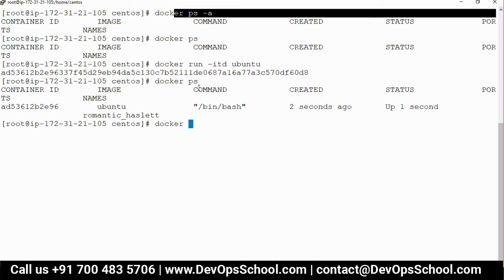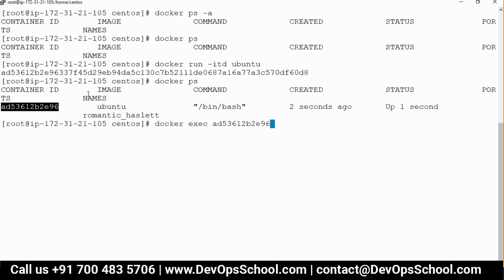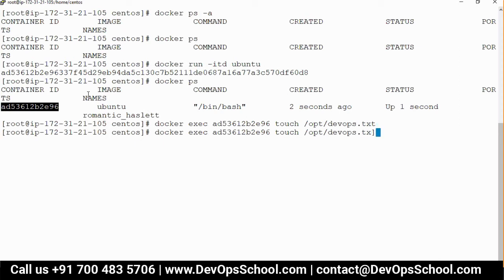So docker exec this container. I can go inside also, but I'm not feeling to go. From outside only I can create, so I don't need to go inside this. So touch /opt/devops.txt. Okay. So this file I created, I will validate whether this file is there or not inside the container. So here /opt, guys, this file is there.